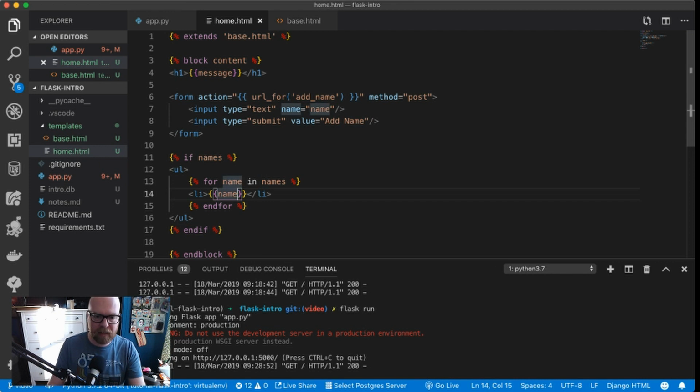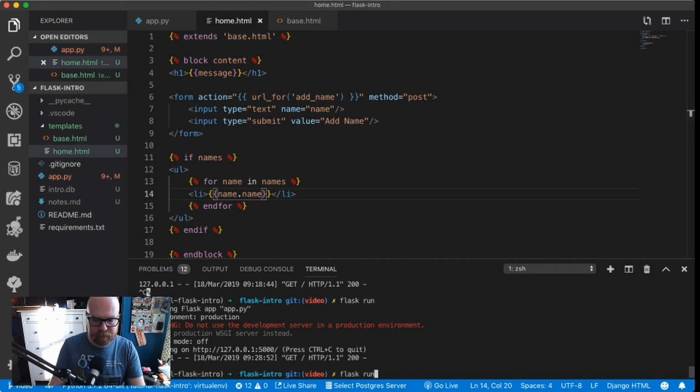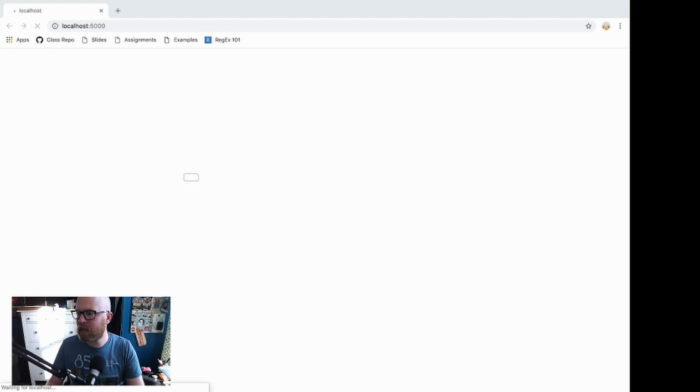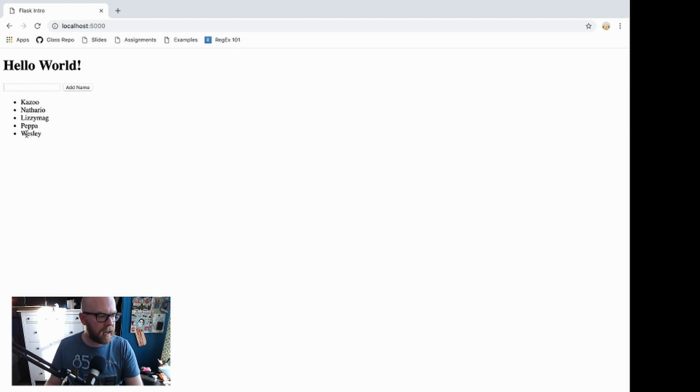If I want to get the property, I know that's a name object, and I know the name property is what I want to display. So let's display that, run, and now when I refresh, let's look at what that looks like. Now it's printing out the string values. And I could say, all right, let's add Todd. And now Todd gets added on there as well. And now we have persistent data that's stored in the database.